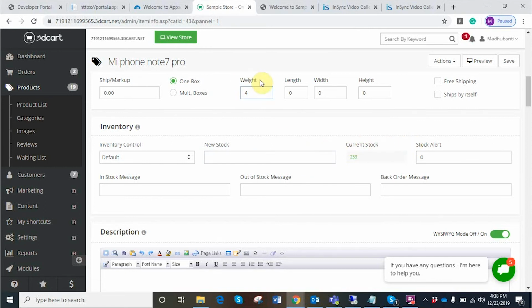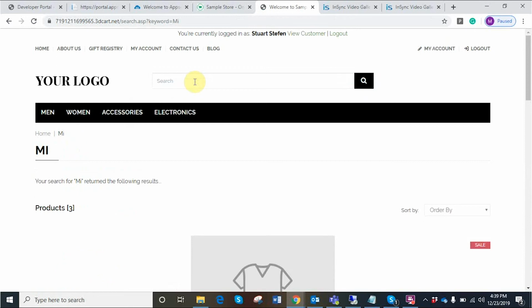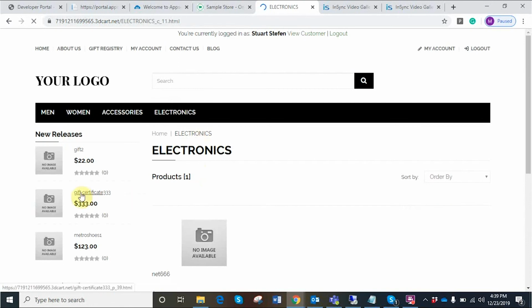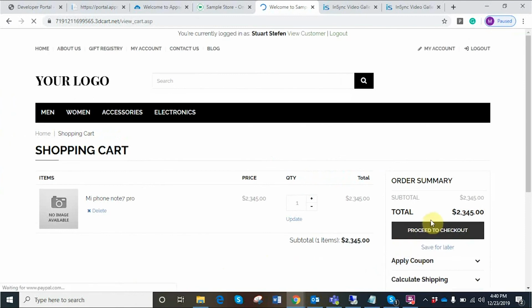Now I'm moving to the next integration point, that is order sync. So I will be placing a new order in 3D cart by the name of the customer which I have created and synced. So let's find the item here. I would like to mention one thing, that I have only mapped the default fields here for this demo purpose. If someone wants to add some other fields, that can be done also. Let's find the item. So here is the item. So let's move it to the cart and proceed to checkout.